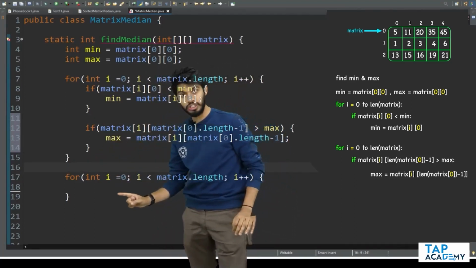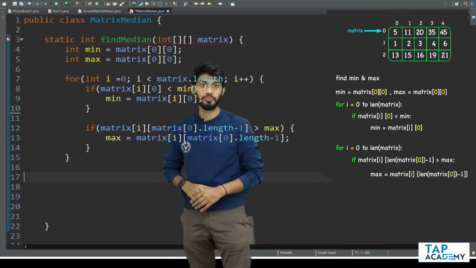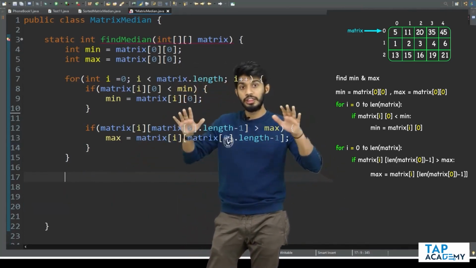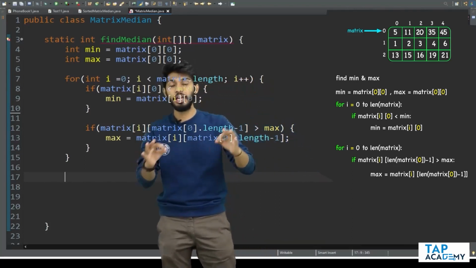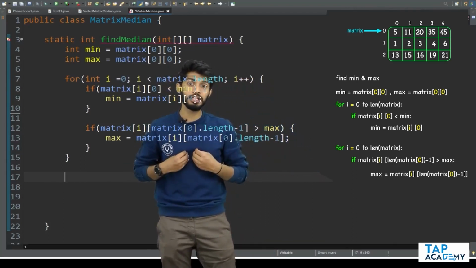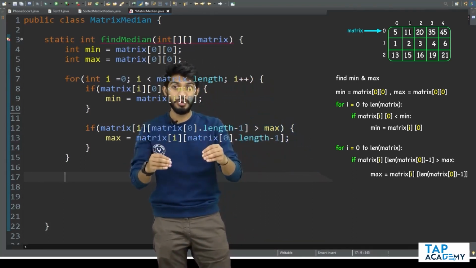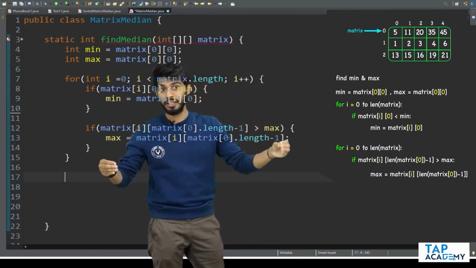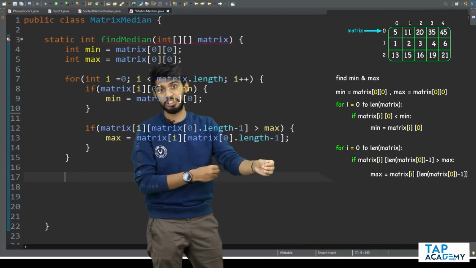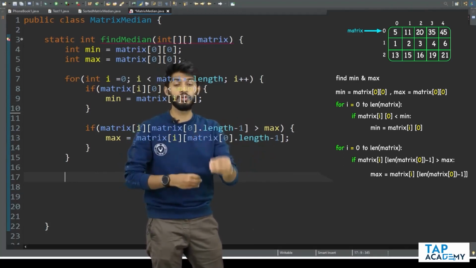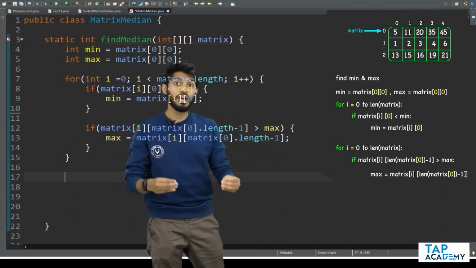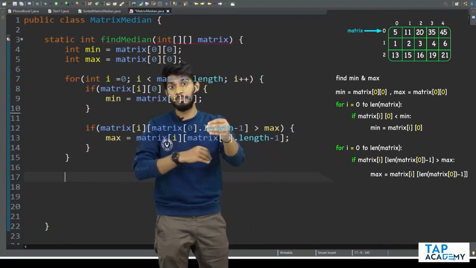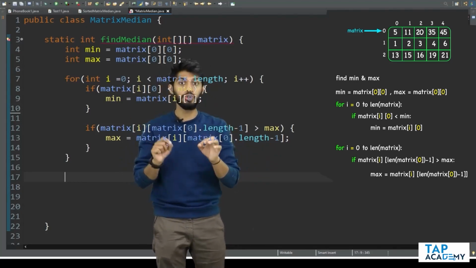So I don't want this for loop, so I'll remove this one. That's it. Now you have found min and max. Why did you find min and max? Very simple. I found min and max so that I can actually get the low and high. So min is your low, max is your high. Now I need to do that binary search and check how many elements are less than the mid value, and that is what I am going to write now.